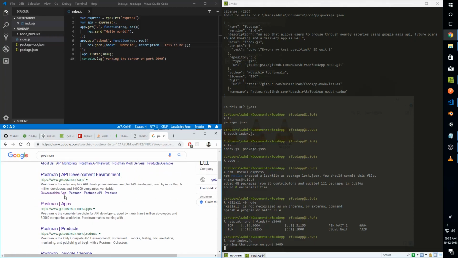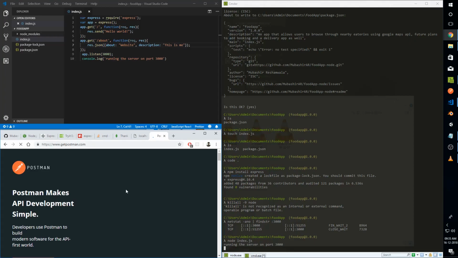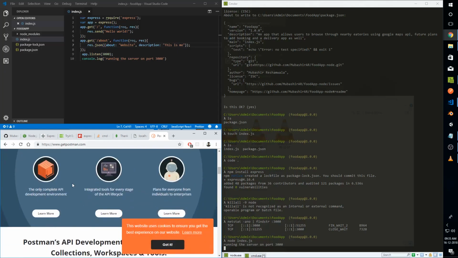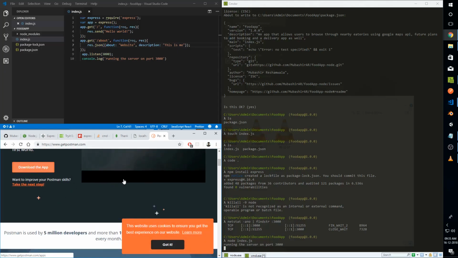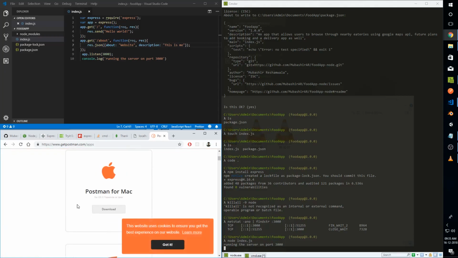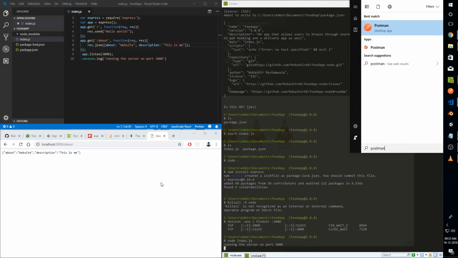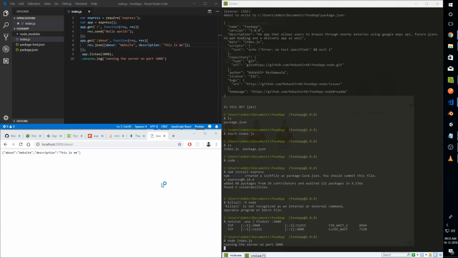Now Postman is a very good friend of developers, and it basically helps you test your APIs, and you can make different types of APIs and test them with Postman. So you can download it for your system. I have already installed it, so I'm going to go ahead and open Postman.